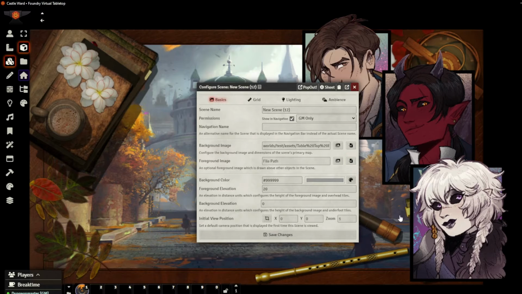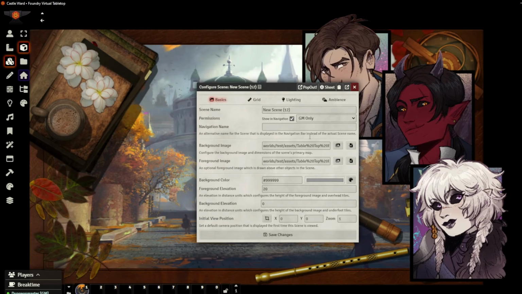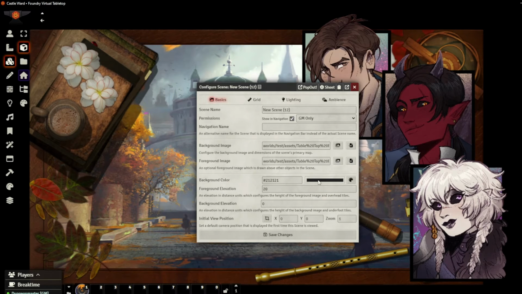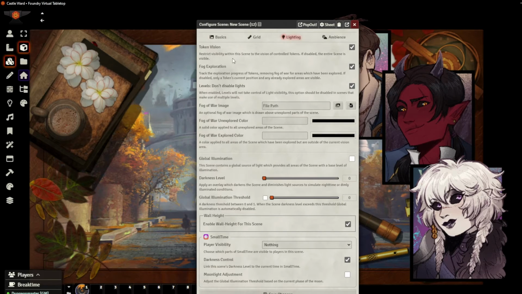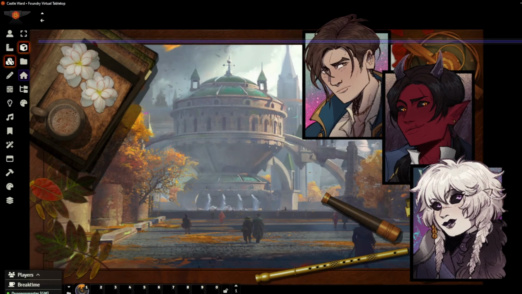So for our foreground image, we are also going to head into my little tabletop background, and I'm going to pick the tabletop flowers, petals, and books one, which is the one you see here. Background color can be whatever you want. Whether or not you want padding is up to you. If you are going to have player portraits on the side, take note of your foreground elevation. The default is 20. I just happen to leave it at 20. Make sure that there's no token vision because I don't need that. And I keep forgetting to not make that my default toggle. And then hit Save Changes.